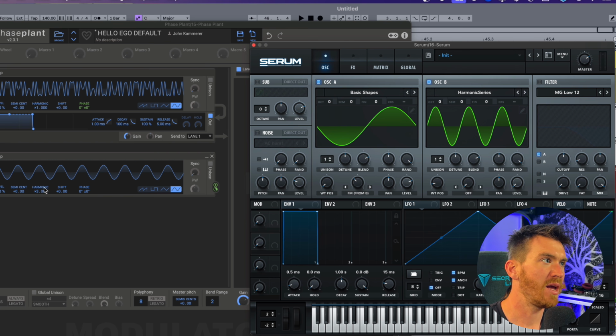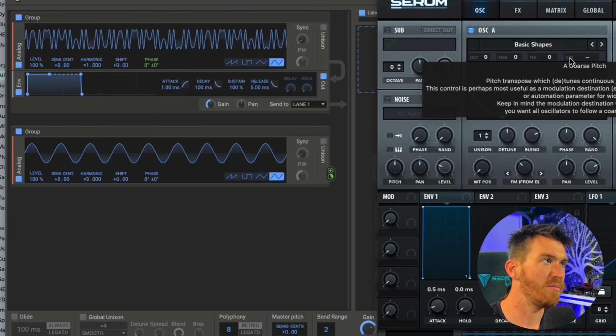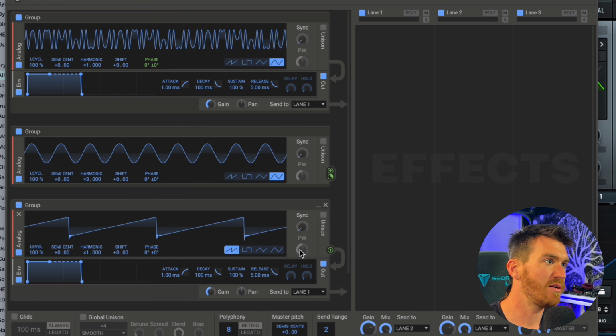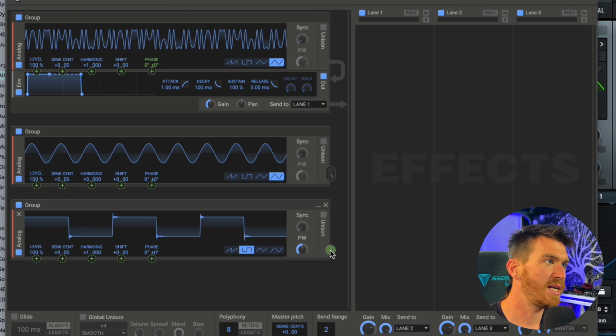We have FM from B and the third harmonic creating the FM. The only difference is that now here in Serum, we're done. But in Phase Plant, we can go in here and add more FM. Take the output of this, and I will modulate the modulating oscillator.